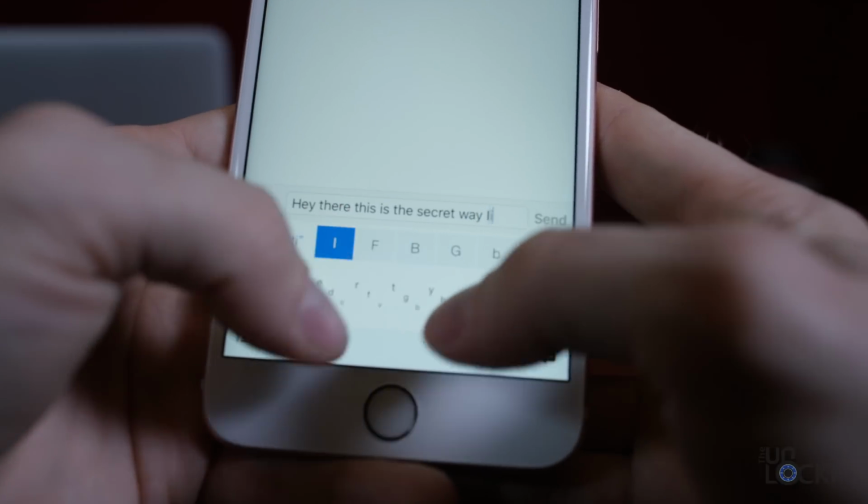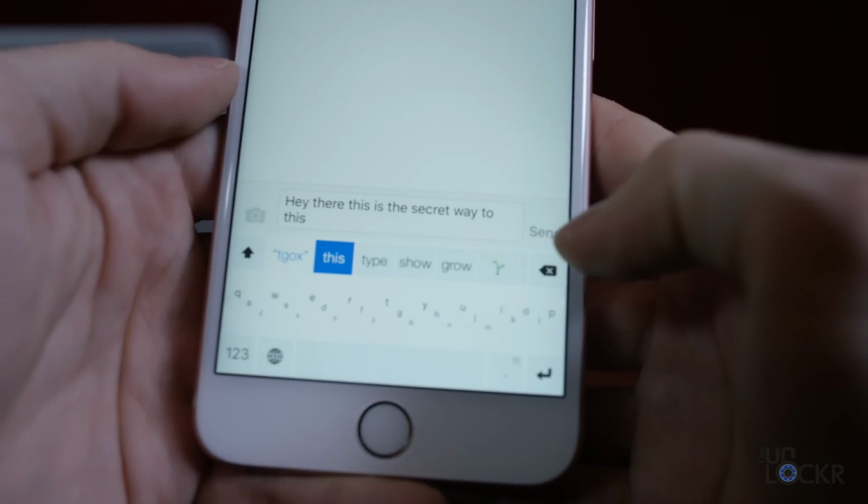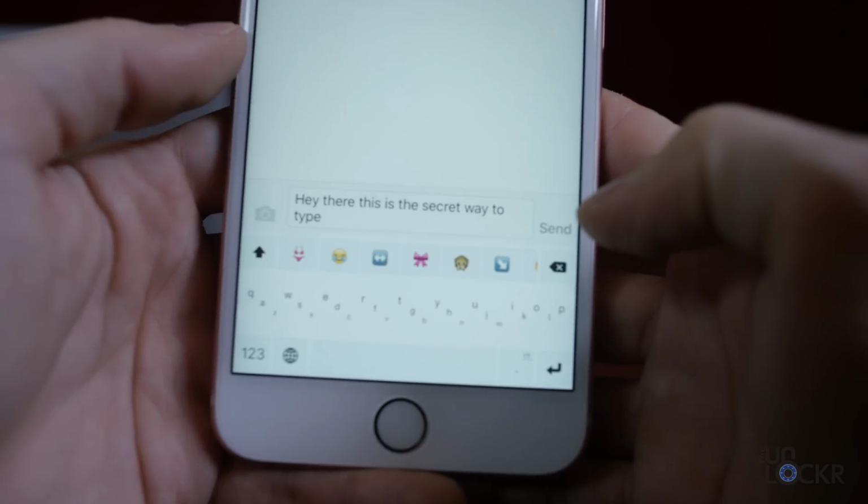Now, it is a very odd way to type and takes a long time to get used to, but oddly enough, it actually does work. Now, since it is free, it is probably worth just at least trying out, and even if it doesn't work for you, it's something you can weird out your friends with.